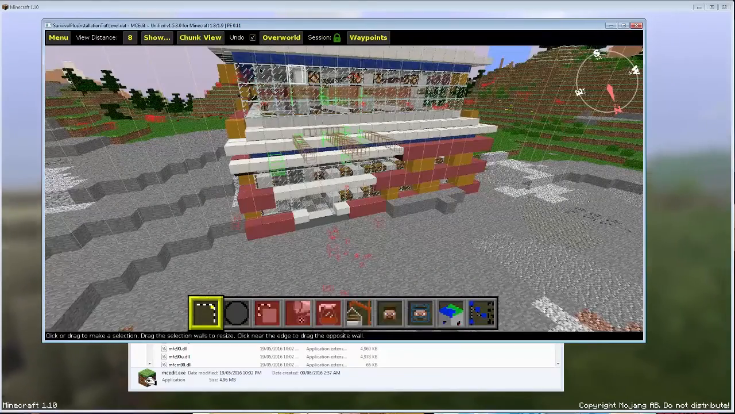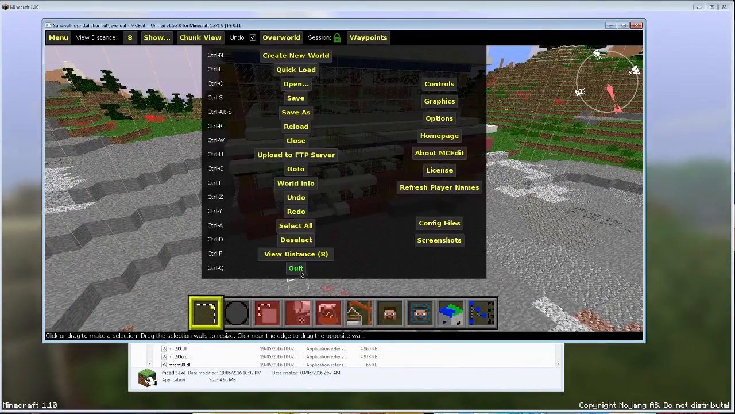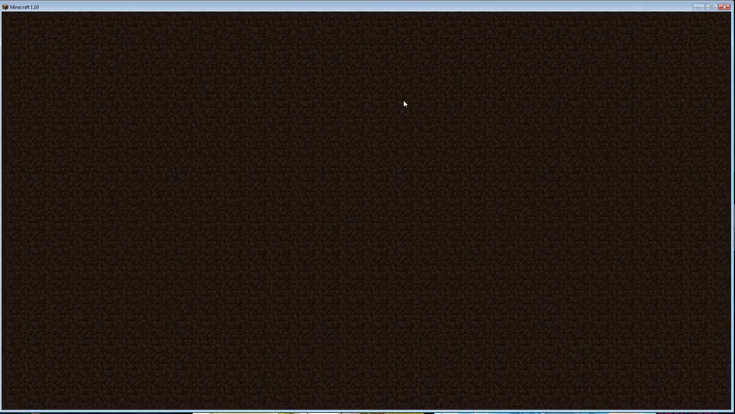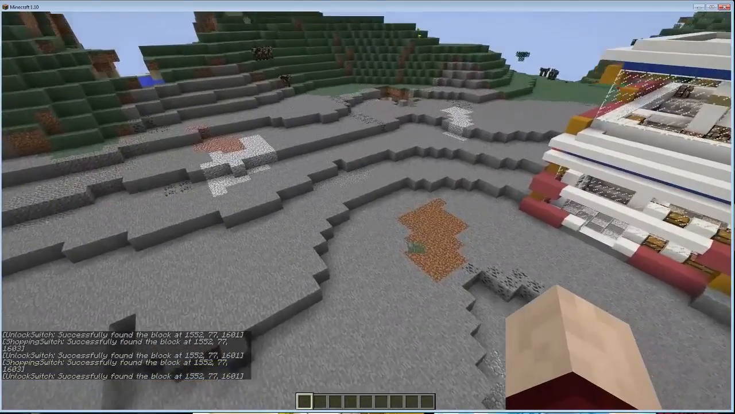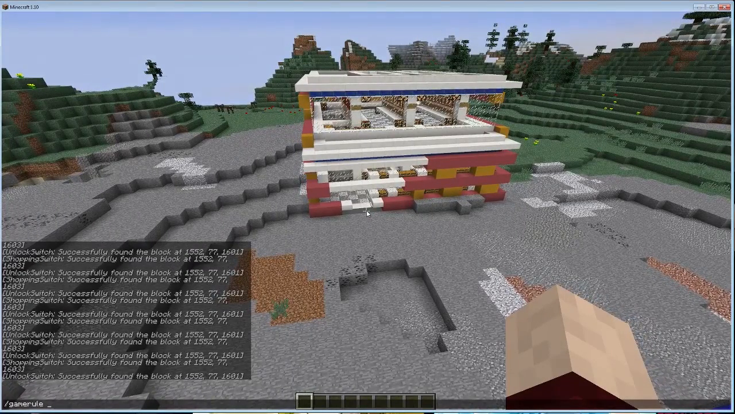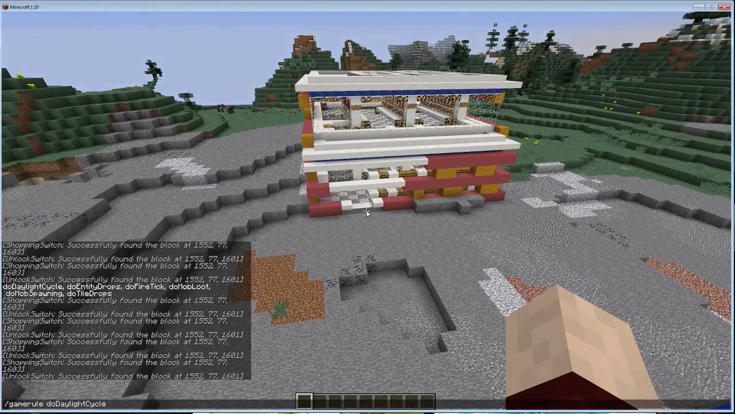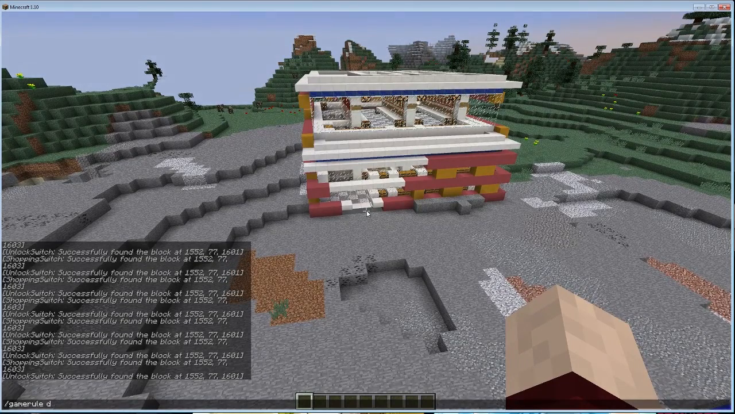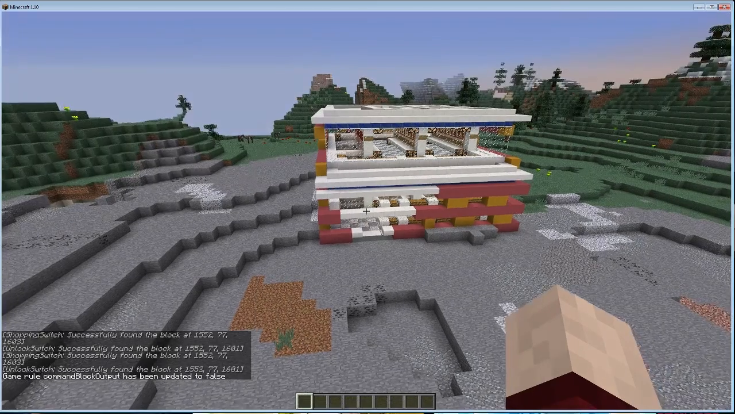So just double check you're saved. And then quit. And then go back to Minecraft, open up your world. There we go. So then what you're going to want to do is go game rule, do, what's it called? I think it's command block output false. There we go. And then that'll stop that.